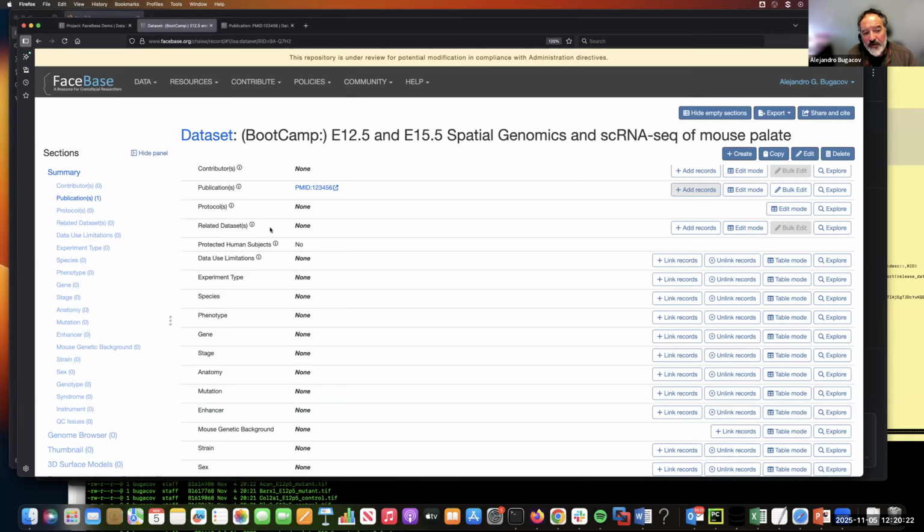The next one is the related data sets. So if you have, for example, some of the data that is related to this data set already in GEO or already in dbGaP, or if this is related to another data set in FaceBase, then you can establish that relationship in here so that you can directly link in there and go to that data. The next two lines are about human subject data, which is whether it is human subject controlled data or not. And the other one, if this is controlled access, what are the data use limitations?